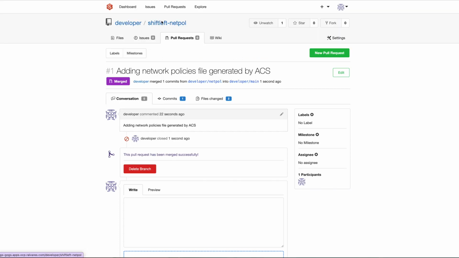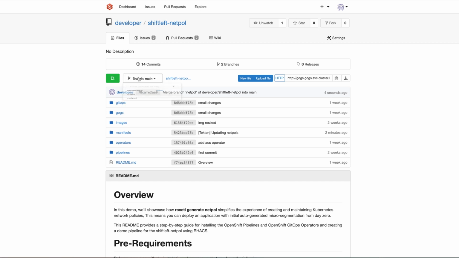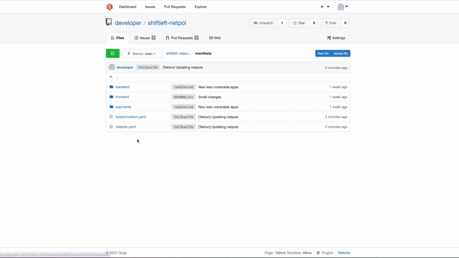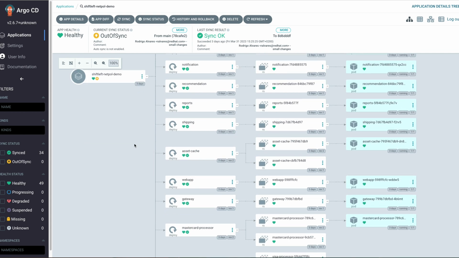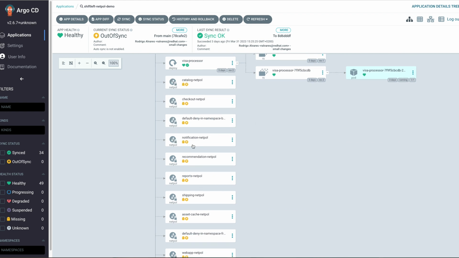And there you go. So now on my main branch, I do have the changes in place. So going back to my RHACS instance, I will refresh manually. And now, as you can see, my current sync status is out of sync. So I do have now some network policies in place that are not applied yet.